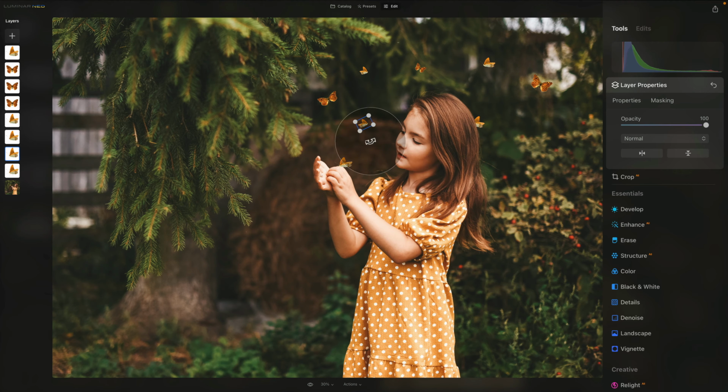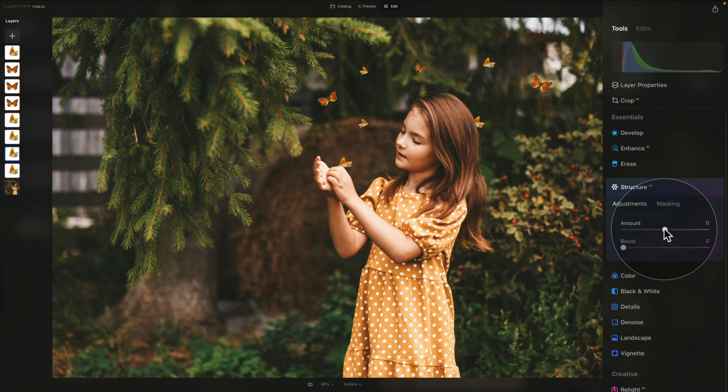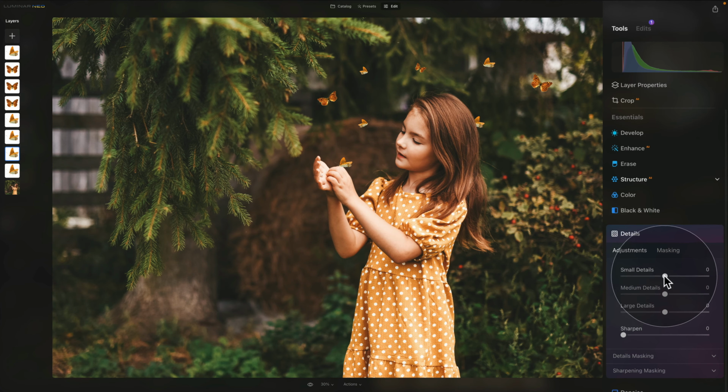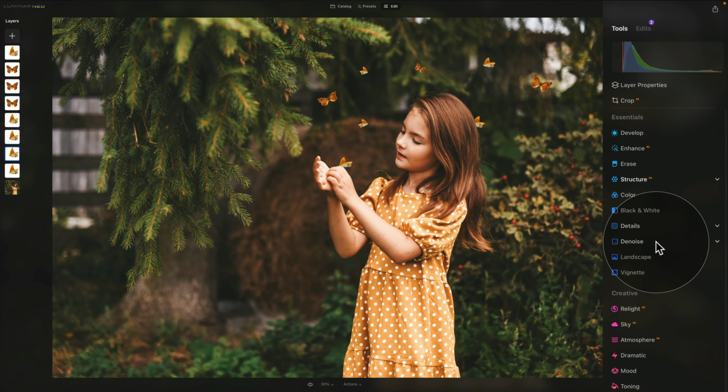So we have the butterfly selected and we can move into our essential tools. Starting with the Structure AI, let's open it and bring the amount all the way down to -100. Now we can close it by applying it to the image and move to the details. Here in the details, bring small details to -100, medium details to -100, and large details to -100. Again, we can close it and apply it to the image.